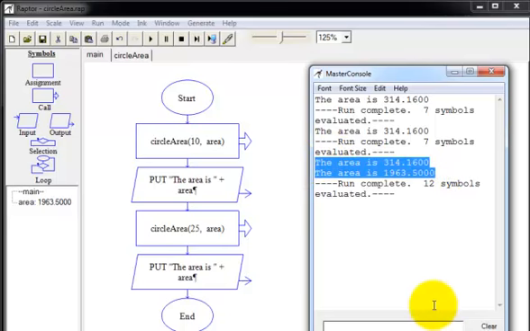Okay, hope that helps. That's procedures. They're a little bit tricky, but very valuable. And in other programming languages, these are used all the time. They're called functions or subroutines.